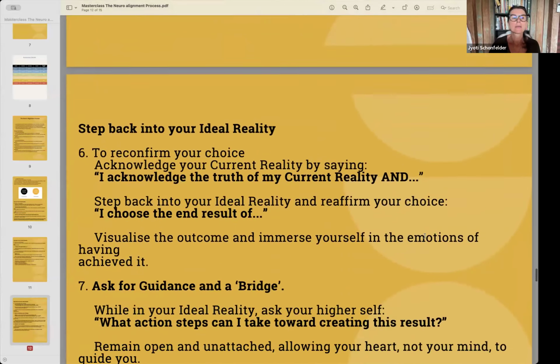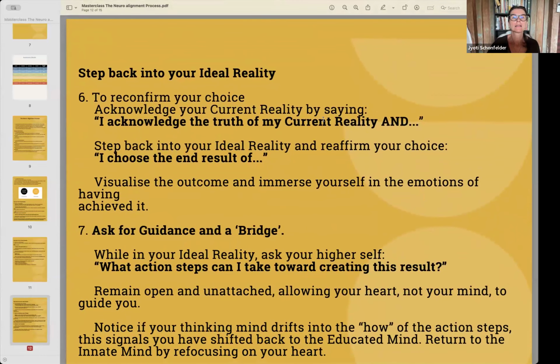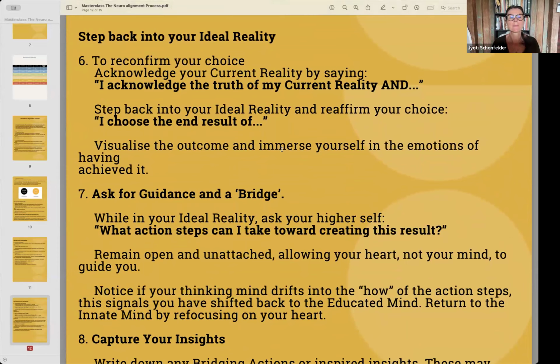And then what we're doing is we're actually stepping back into our ideal reality to reconfirm your choice. We acknowledge what happened in our current reality, and we're stepping back into our ideal reality. And again, we're really fully feeling that vision of that. And from that higher perspective, you're looking at your lower perspective. And then you ask for a bridge and guidance. And this is your next obvious action step.